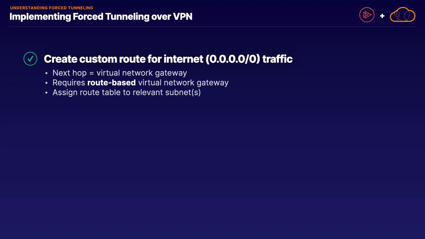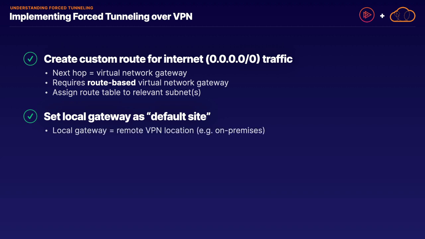The next step is going to be our new step, in which when working with virtual network gateways over VPN, in addition to setting up custom routes, we also need to set a local gateway as a default site. Now, once again, we have not talked about VPN in this course yet. For now, understand that a local gateway is the remote VPN connection that we are assigning a default site to, again in this example, an on-premises location. Now, here's the main focus of this lesson.